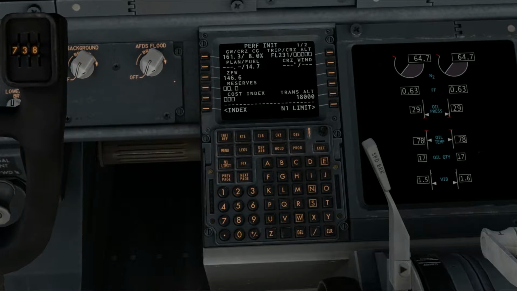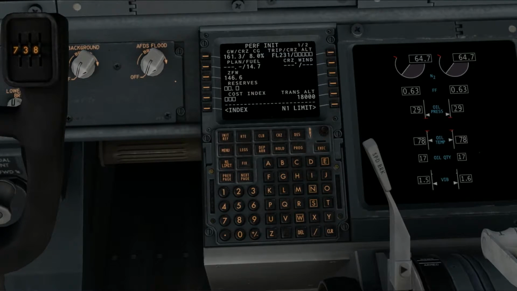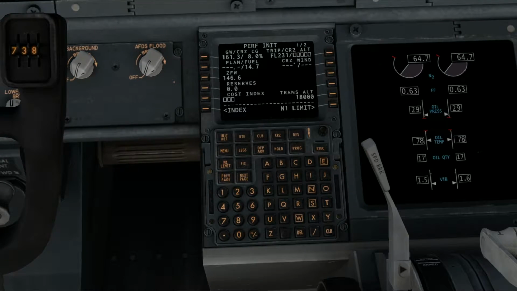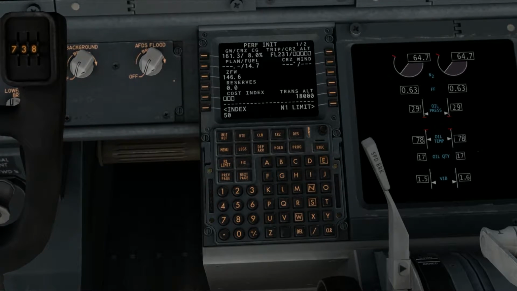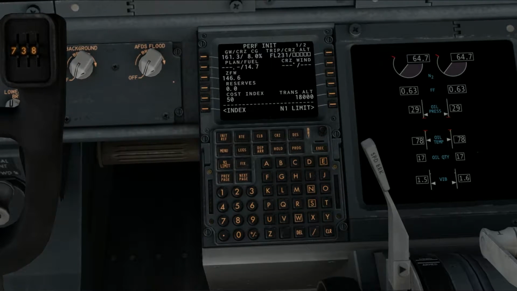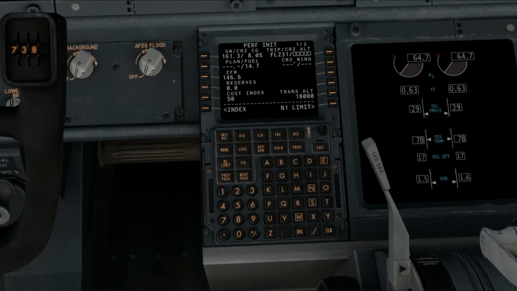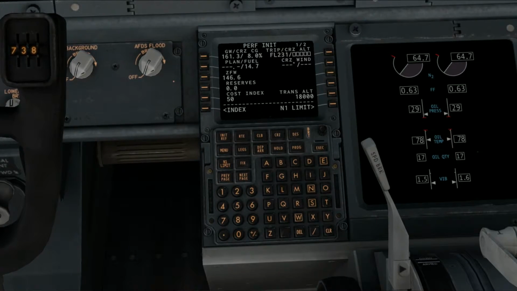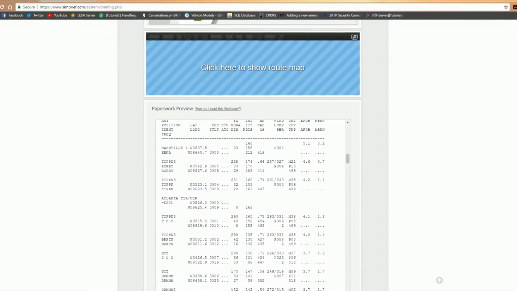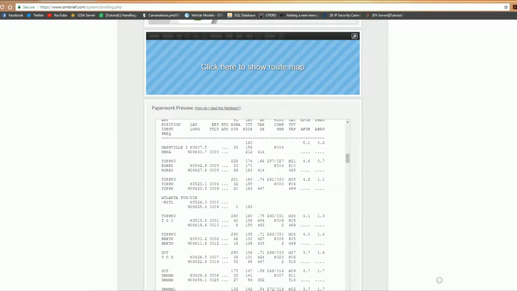And just click this button here to automatically calculate how much fuel you have, everything like that. Reserves, we're not going to have any reserves today. And cost index, we're just going to put 50. Don't really worry about that. I just put 50 and you'll be fine. So with the cruising altitude, again, looking at SimBrief, the highest restriction required is 290.